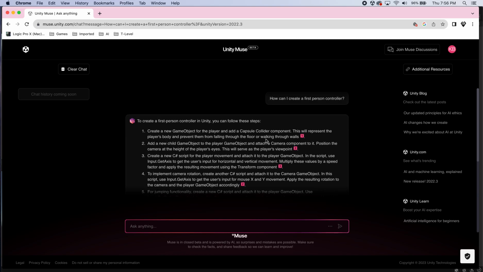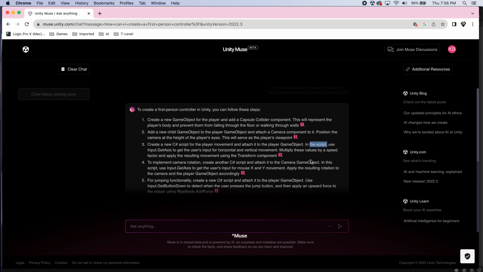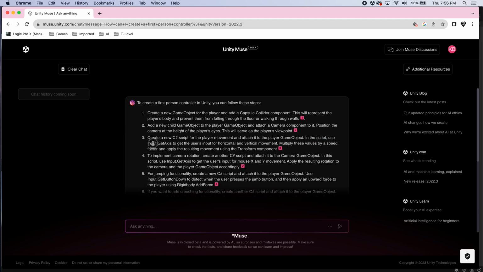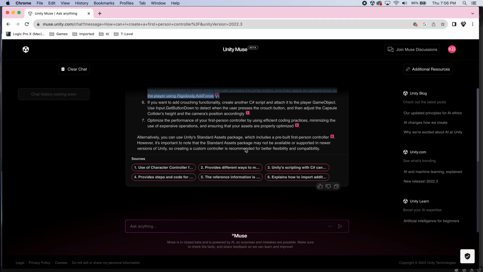What's it saying? To create a first-person controller in Unity, you can follow these steps. Create a new game object for the player and add a capsule collider component. This will represent the player's body and prevent them from falling through the floor or walking through walls. Add a new child to that game object and attach a camera to that component position. It's going into quite a fair bit of detail. I wonder if it would create a new script for the player movement. And then it's saying Input.GetAxis. I thought it would go into the new input system, but I've spoken to some people within the industry that are actually still using the old input system, so maybe Unity have just gone back to that. Then the jumping functionality. So it's not giving me any kind of code.